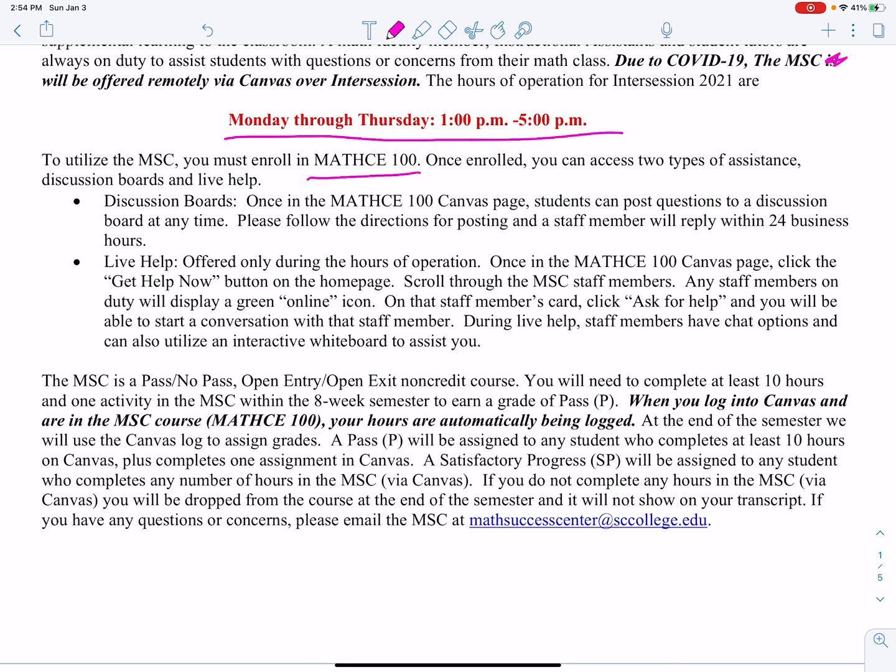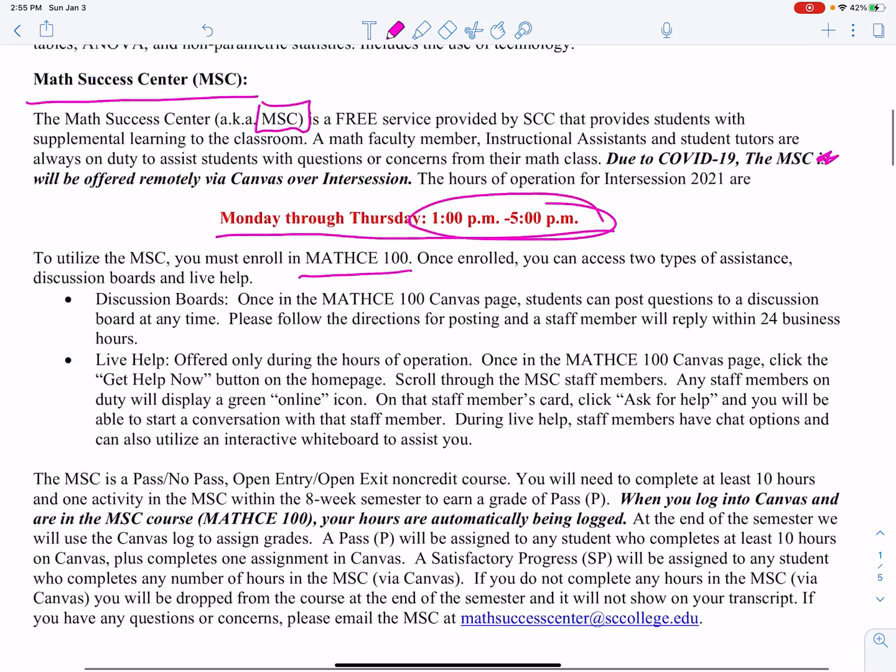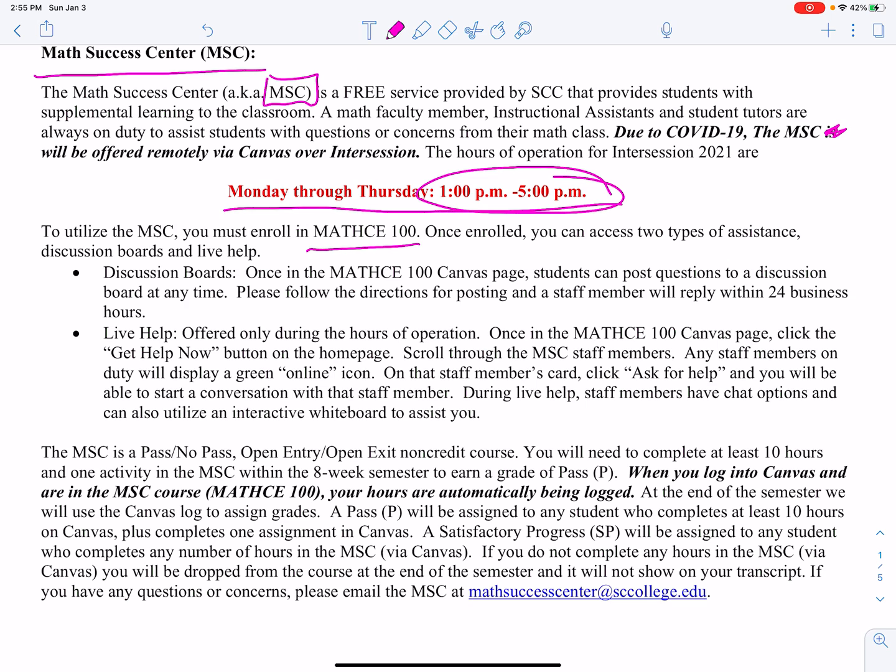There's also live help, offered only during those hours, Monday through Thursday, 1 through 5 p.m. Once in the Math CE 100 Canvas page, click on the Get Help Now button on the home page. Scroll through the MSC staff members. Any staff members on duty will display a green online icon. On that staff member's card, click Ask for Help, and you'll be able to start a conversation with that staff member. During live help, staff members have chat options and can also utilize an interactive whiteboard to assist you. And I will have some hours in the Math CE as well, which I will post on the Canvas announcements as soon as I get my schedule.